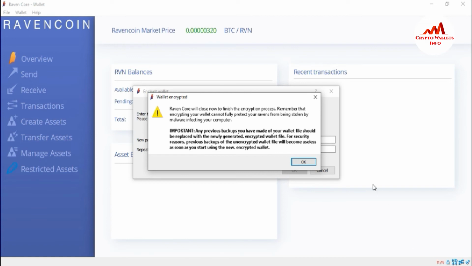If I want to make any transaction from this wallet, and let's suppose I want to find the private key, first I need to unlock my Ravencoin Core wallet. After that I can find the private key. So keep in mind, if you want to lock your wallet, first find the private key, and after that you can lock your wallet with a password. So this is necessary for you.